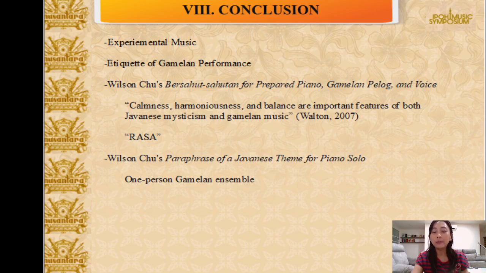The purpose of this paper is to guide the performers, especially classically trained pianists like me, when performing contemporary art music that is gamelan inspired. The pianist needs to understand the ethics around gamelan instruments, such as that the instruments should not be stepped over, and the mallets should be placed on the instruments but not on the ground.